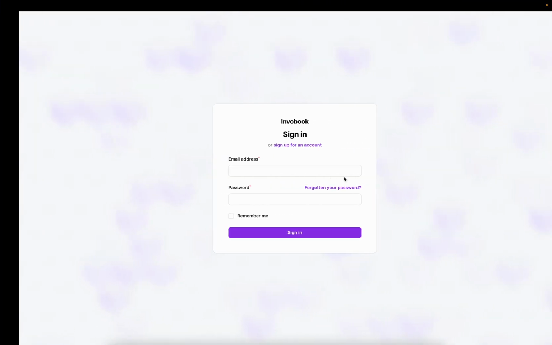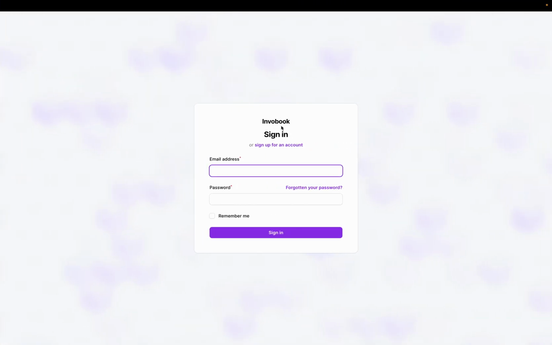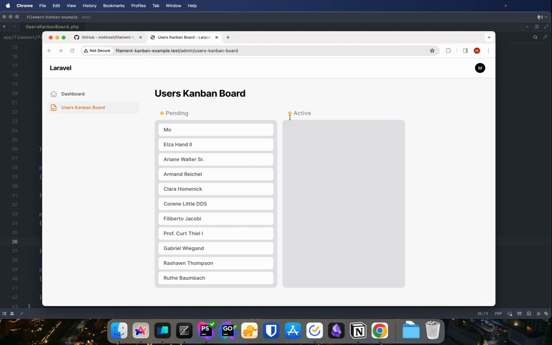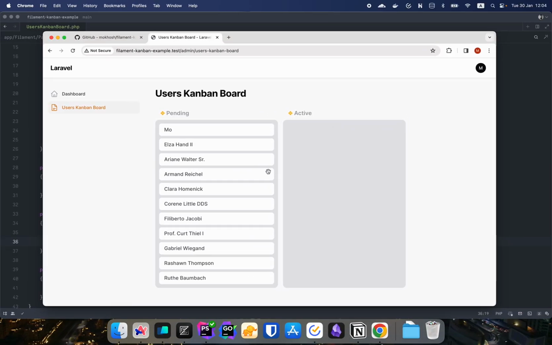And by the way, this is Invoice Book by some guy, really cool project that I keep going to.